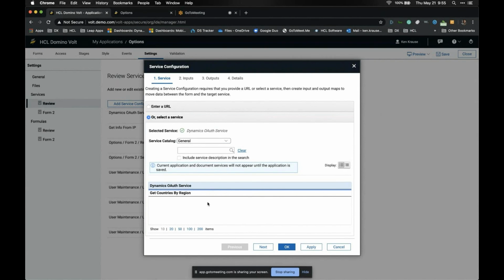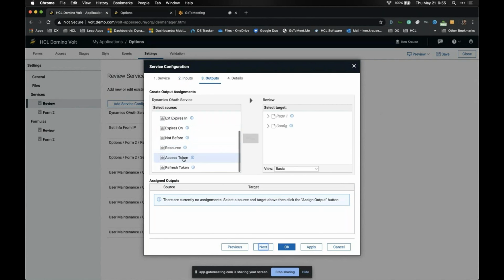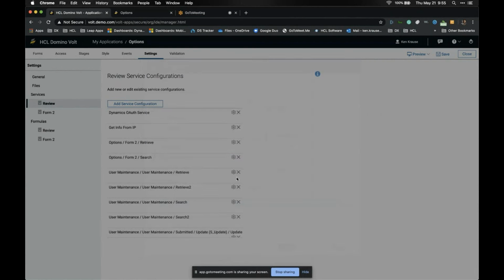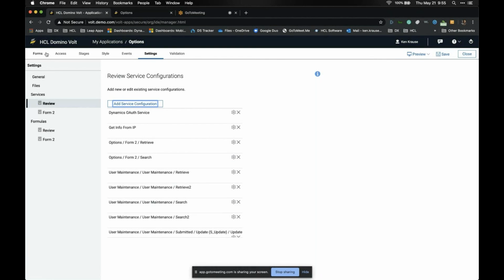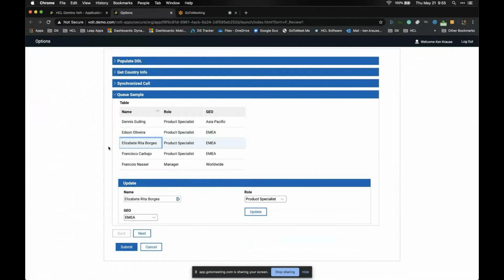Like I said, there may be some in here like get employee manager, get whatever, that have been provided and can be reused. Everything from here on out is the exact same. This one doesn't require any inputs, but it does have outputs. So for example, I'm going to get that access token, and I'm going to place it in a hidden field somewhere on the form. And then that token is available for me to use on other servers if I want to pass it, or if I want to do something with it.